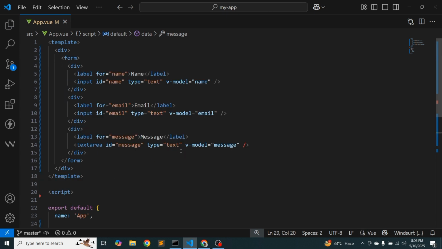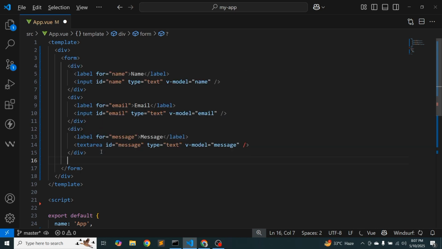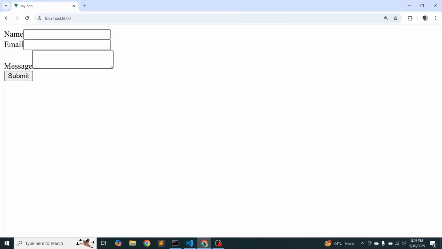Suppose I'm going to create a button. To submit the form we need some button, then button, then submit. And here I'm going to write type submit. So this is the form. Don't think about the design, we are not concerned with design right now. So when we click, it will submit the form.